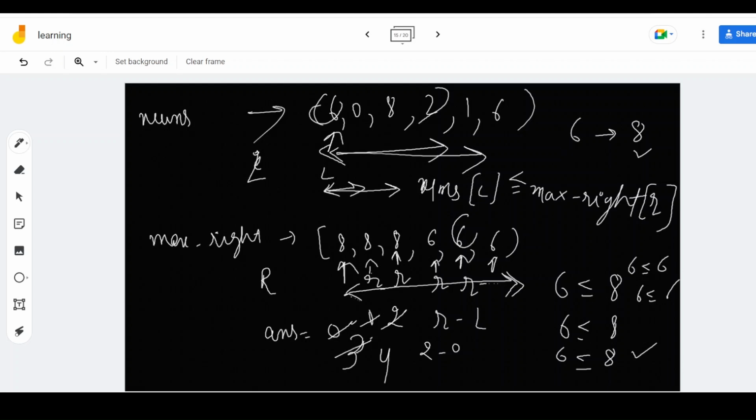Again, move the R pointer here. So 6 is less than or equal to 6. Yes, so possibly an answer exists from here to here. So we will update our answer variable, that is 5 minus 0, that is 5. So the maximum width we got is 5. Okay, this is our answer.